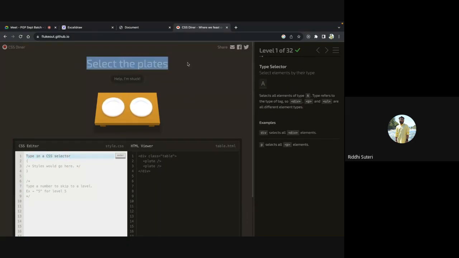How will you select all the plates? You can see these plates are moving also. You would select this plate element by writing the name of the element. The name of the element is plate. Once you write this, you can see it says type selector on the right-hand side, which means select the element by its type. Whatever is the type of the element, you'll just have to write the type of the element and it will get selected.